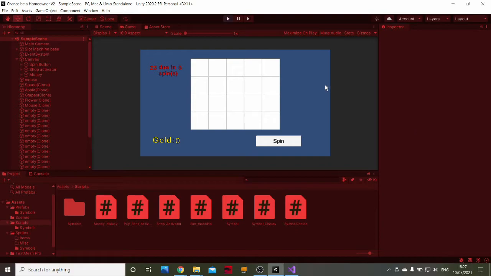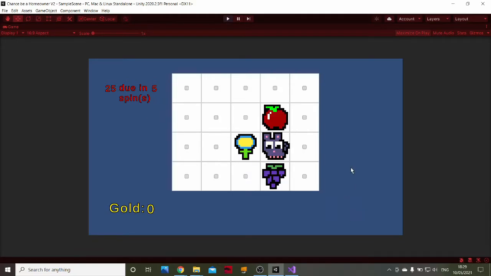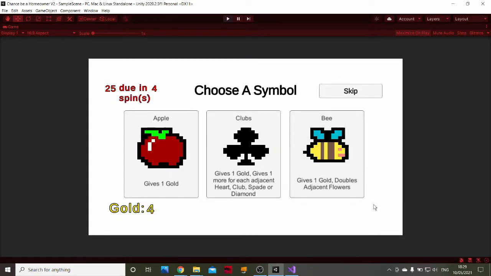Today I will be showing you everything I've added to my version of Look Via Landlord in the last week. First, you can see it now displays how much rent is due and how many spins you have left to earn it. When I click spin, you'll see that I've added a couple more symbols with a few different effects.